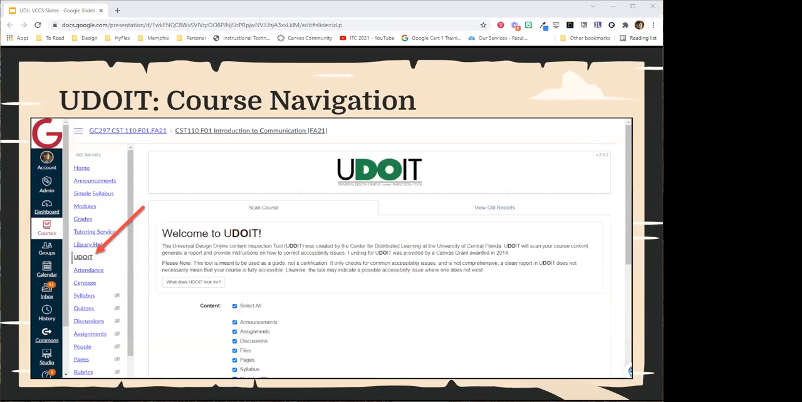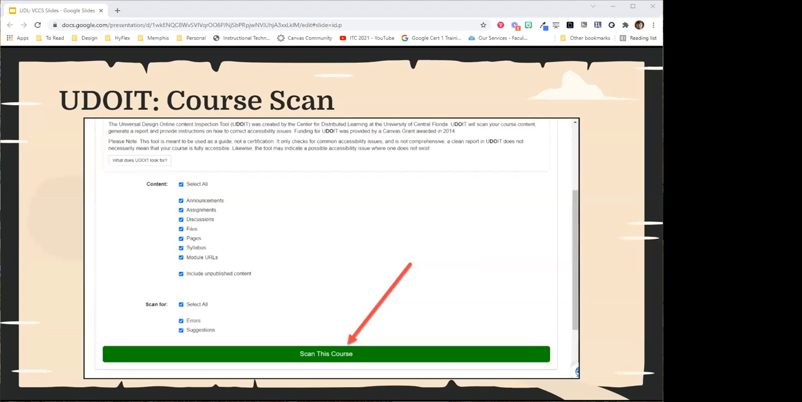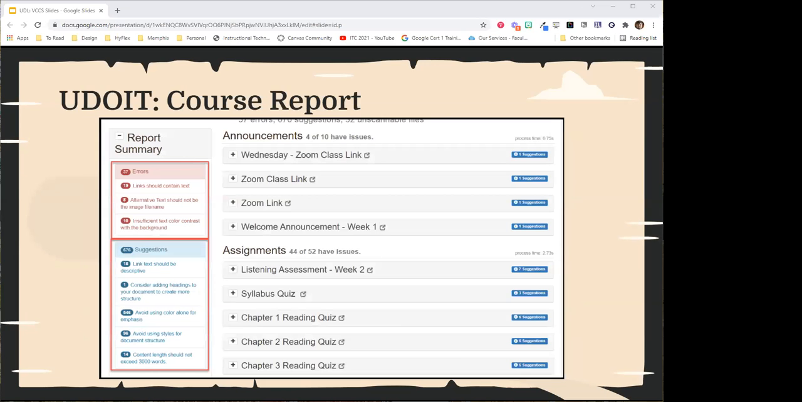So you're going to find UDoIt in your course navigation. If you don't have it turned on, you can go to settings and you can pull it up into the course menu and turn it on. And then you're going to see all of the content that you can select, and then you're going to scan the course. Once you scan the course, it's going to give you a report, and you're going to have things that are red, that are errors, and then you're going to have things that are suggestions.